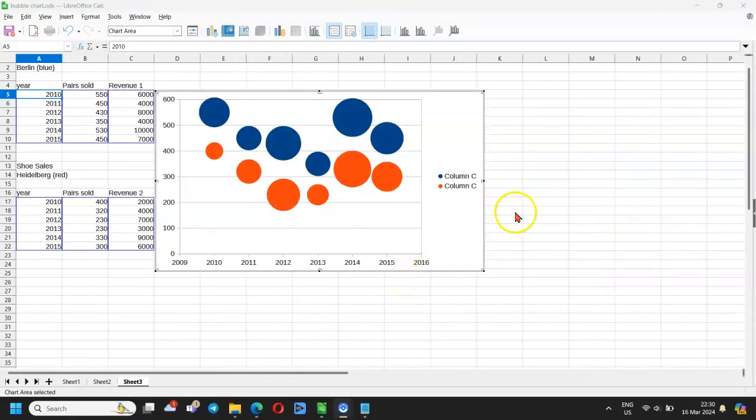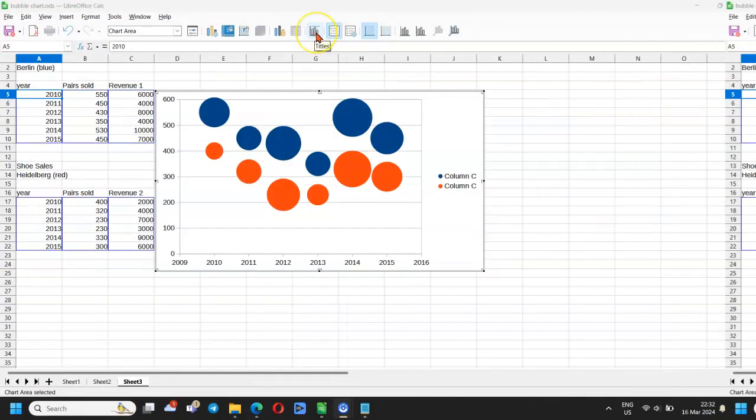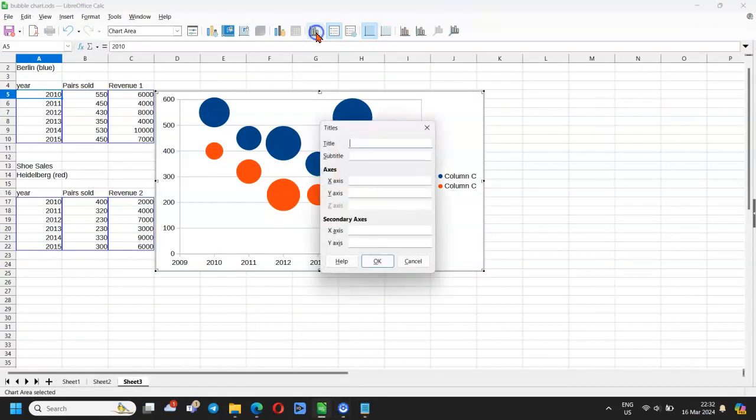Let's add a title, a subtitle, and labels for the X and Y axis. As usual in LibreOffice, there are different ways to achieve the same effect. We will use the chart toolbar's titles icon. Click on Titles and fill in the main title Shoe Sales and the subtitle Berlin and Heidelberg. The labels for the x-axis will be year and for the y-axis pairs sold. Click on OK.